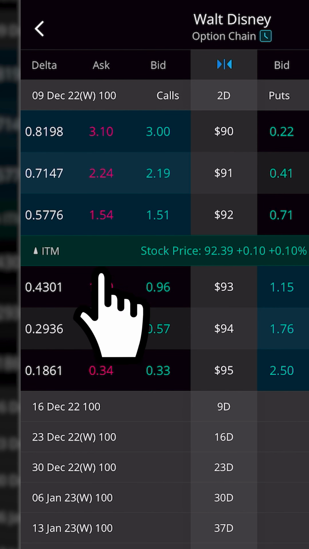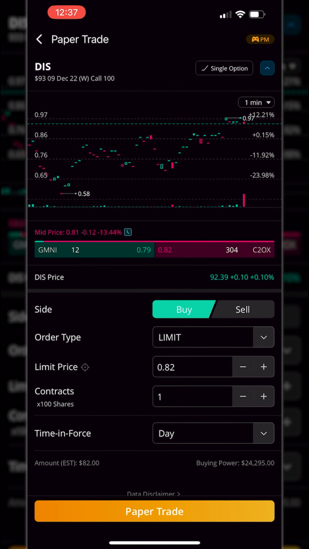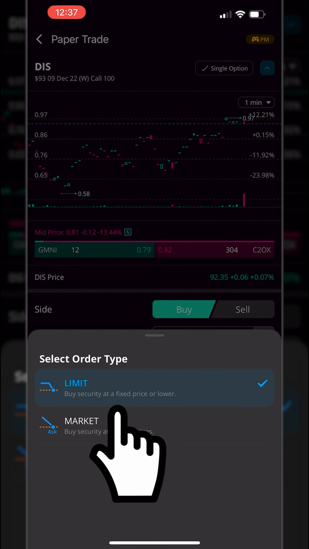So as soon as I click on that, you'll actually see it builds out an order ticket to buy that $93 call. And right here, we can specify exactly how many contracts we wanted to buy and the price we wanted to pay for them. So again, in this case, just so I fill right away, I'm going to adjust this down from a limit order to a market order.